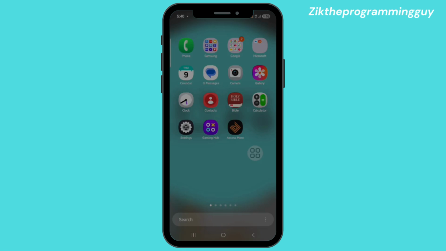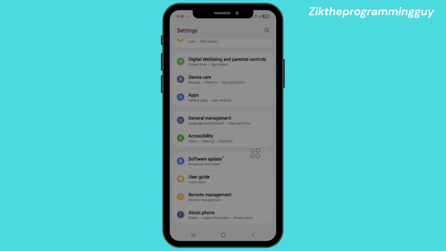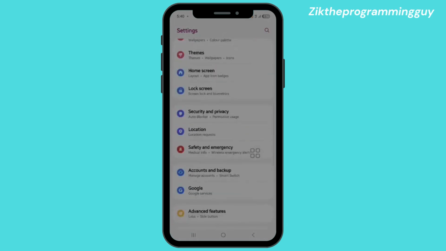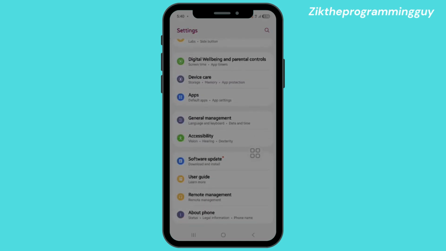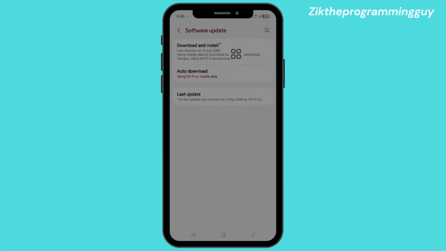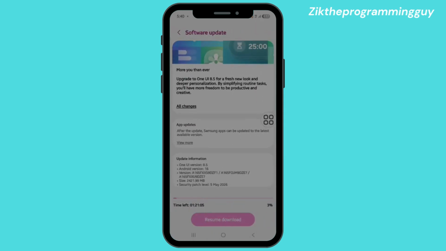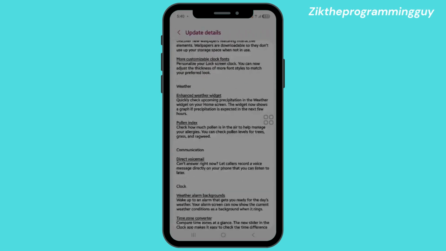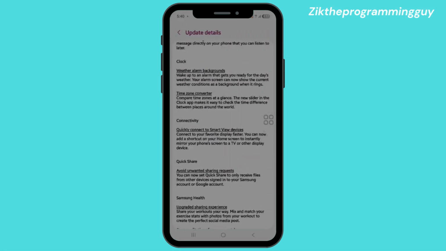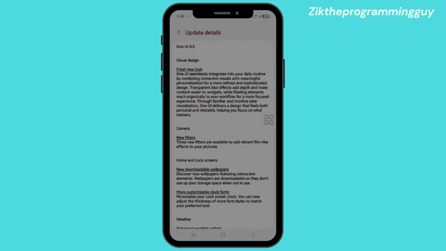Yes. So first thing you have to do is open up your phone settings just like this, and once you open up your phone settings, you are going to scroll down all the way to software update, which is right here. Click on that and you're going to see download and install. You can see that. Click on that, and once you click on that, you can just go through to see all the changes that you're going to witness once you update your phone to Android 8.5.